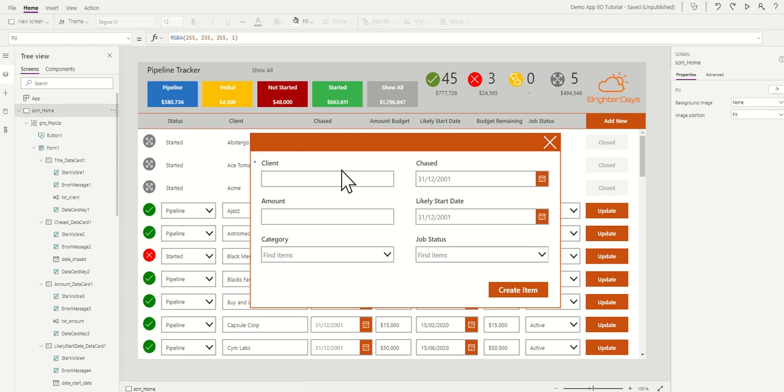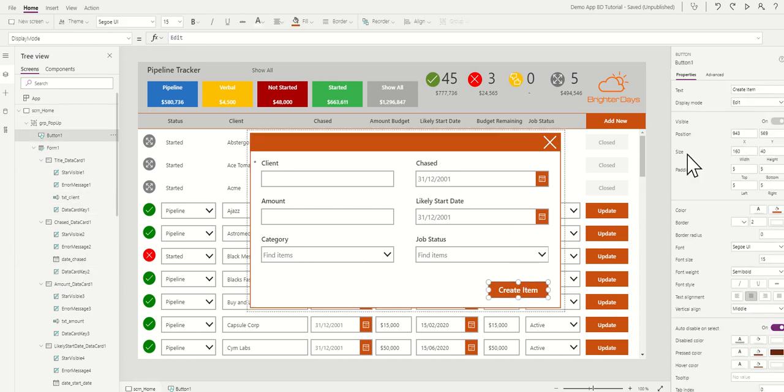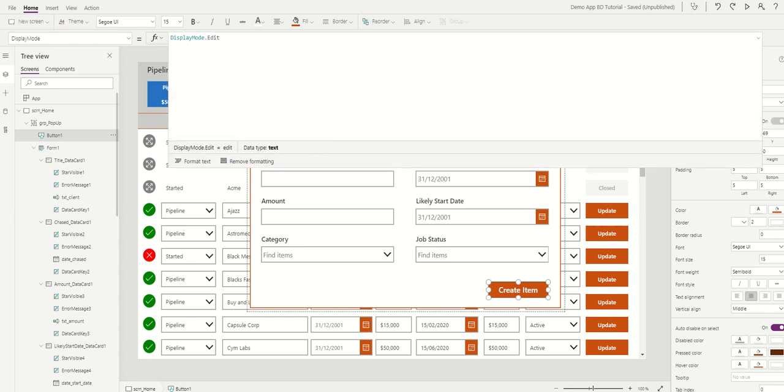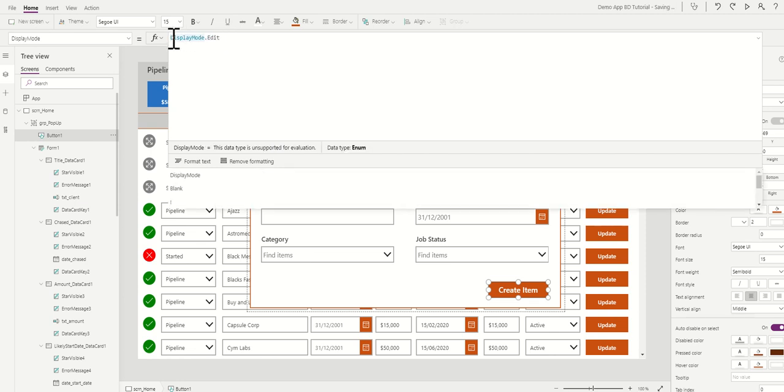Alright, so there we've got fields, we know the names of them now, right? So they'll start to show up over on the left. So we can go back to our create item button and then we can click on display mode and then we can see up in the top here what we want to do for the condition. So rather than having it just as display mode edit, just click in front of it, keep that up there if you want to see it.